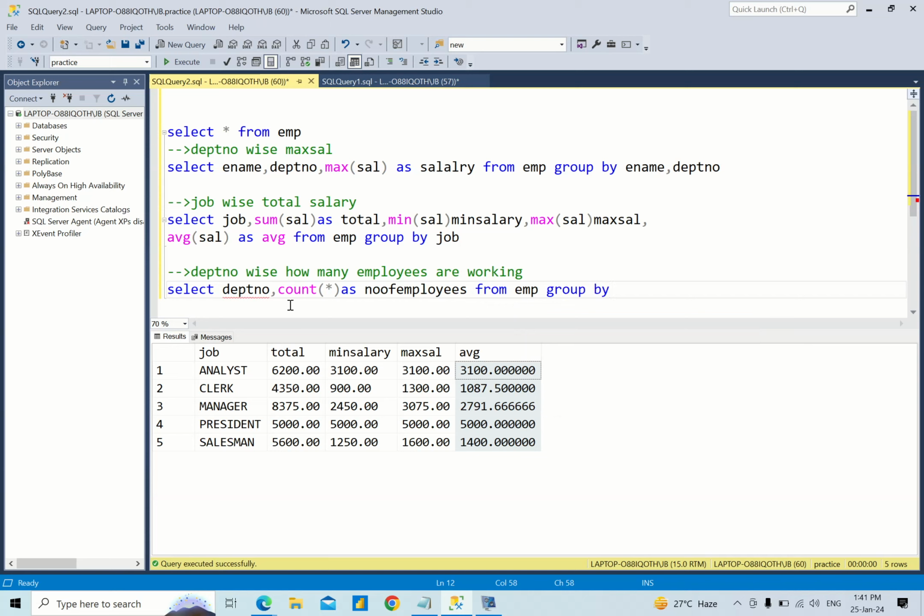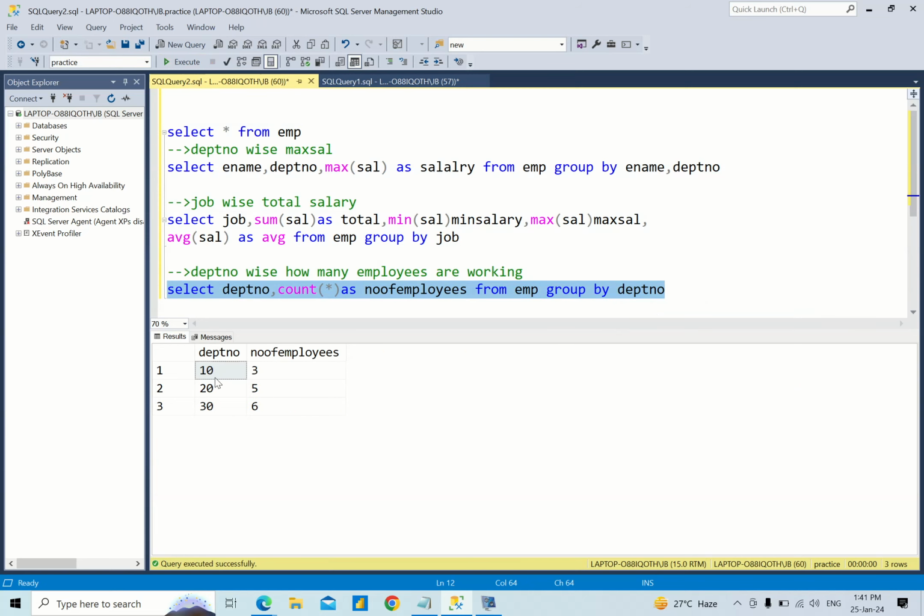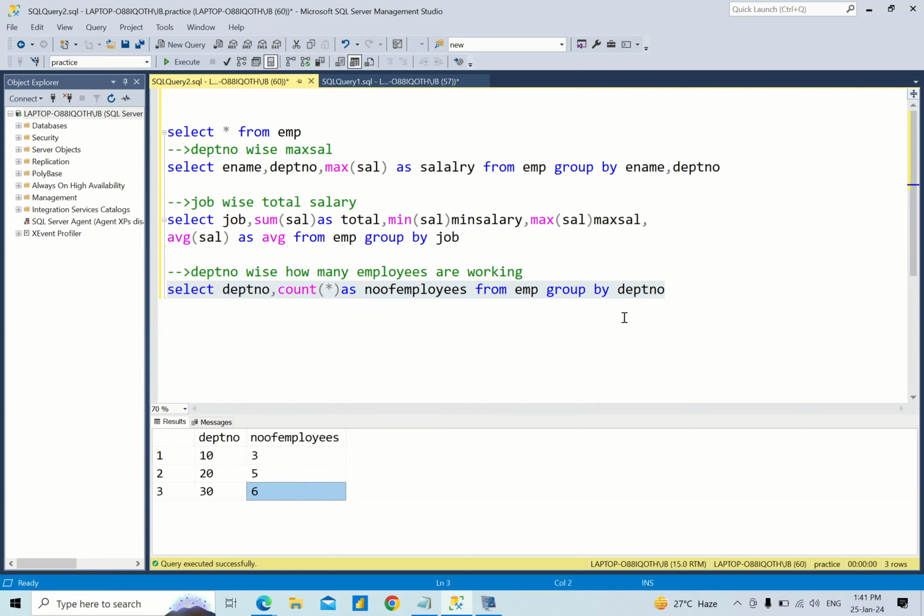group by department number. So here please observe. In the 10th department how many employees are working? 3. In 20, 5 employees, in 30, 6 employees are there. So write down this one also.